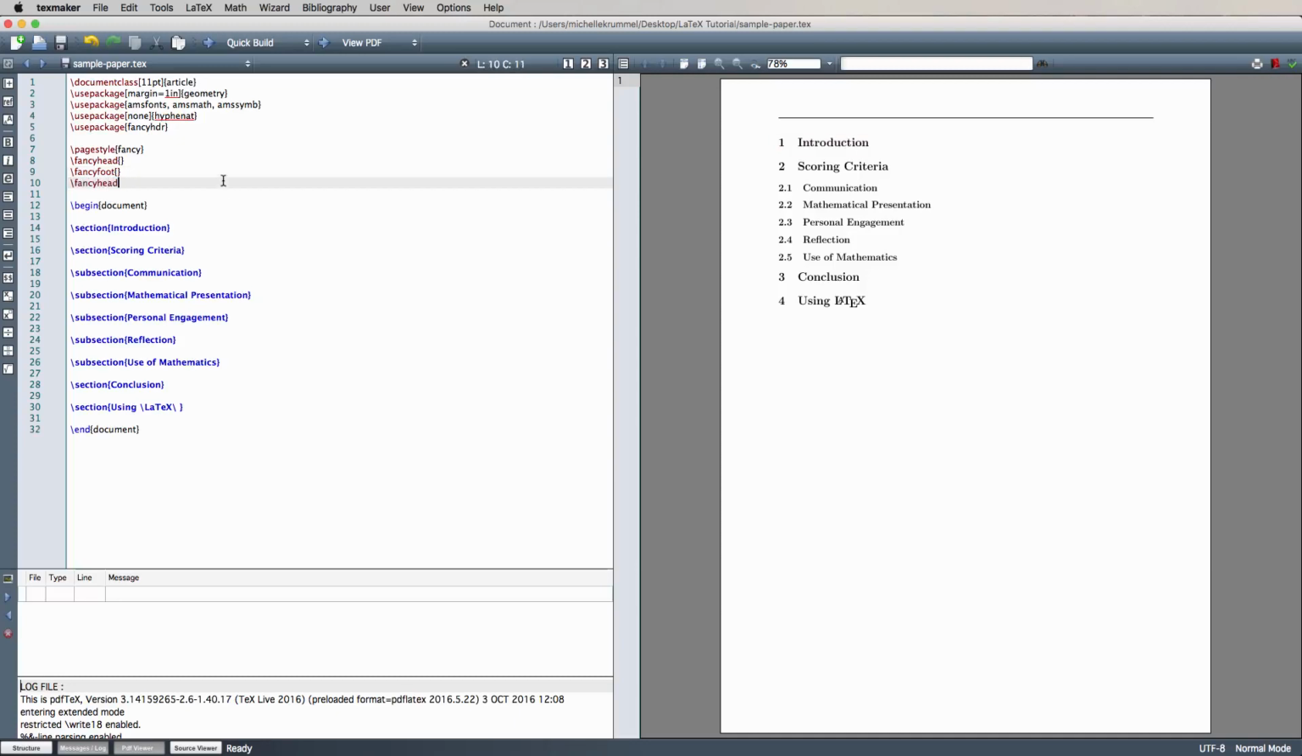Next I'm going to type \fancyhead, and in square brackets, a capital L. And this is going to place something on the left side of my header. In curly brackets, I want my title. So I'm going to put "place title here", just as a placeholder for my title.